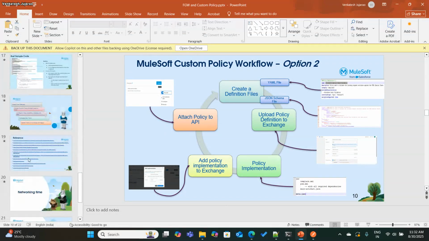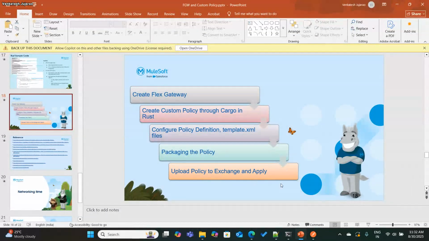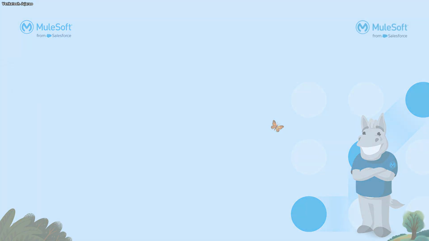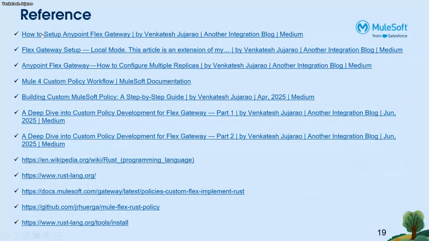Let me see if I missed anything. Yep, so this is how we can create a Flex Gateway in connected mode and secure our APIs through custom policy for Flex Gateway using WebAssembly and Rust language. And these are the references I have gone through. So 1, 2, 3, 4, 5, 6, 7. I guess the first six are written by me only, and these are the other references from MuleSoft.